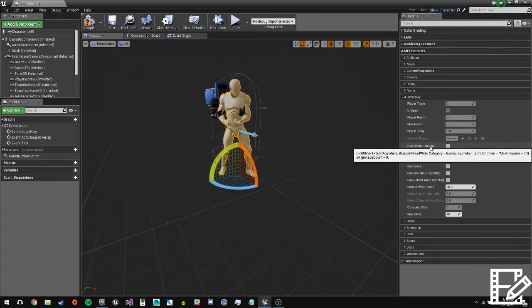So Has Default Weapon is: does your player start off with a weapon each time he spawns, or is he unarmed? If it's unchecked, that means your character is just going to be unarmed. There's no weapon in front of the camera. He's just walking around like normal. If it is checked, then you'll select a weapon from default weapon, and we're going to leave it unchecked for now. When we make our weapon in the next episode, we'll come back to this and set a default weapon.